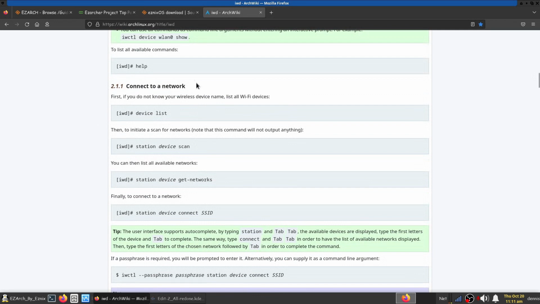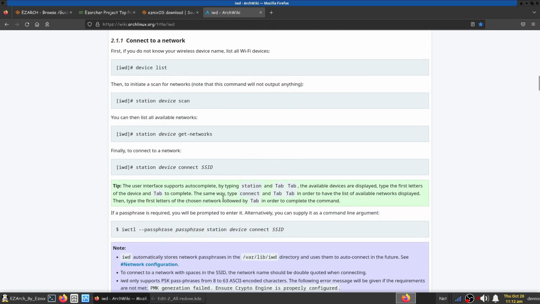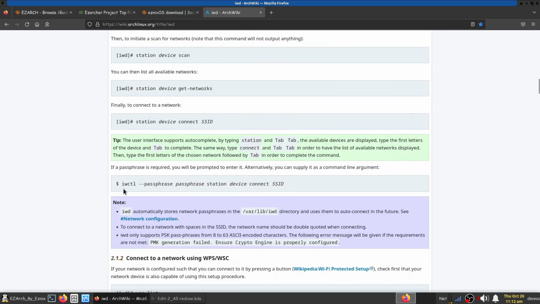You just type in iwctl, it'll change your prompt to this, device list, and so on and so on. One thing I found interesting, and I'm going to try the next time I have to use iwctl, is you can actually do all of that right from the command line without doing any of these steps if you already know what your device is and your SSID and your passphrase.